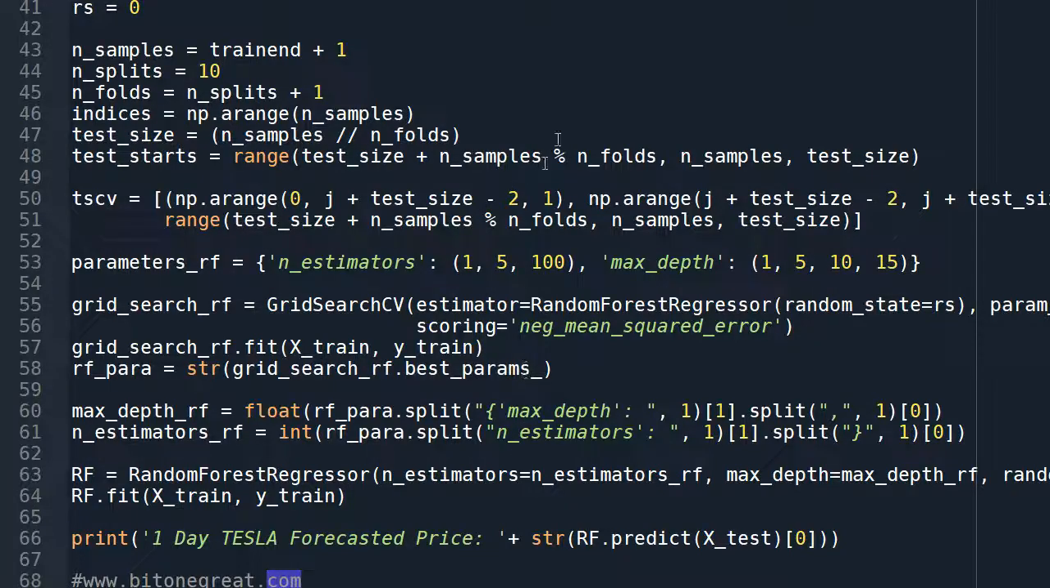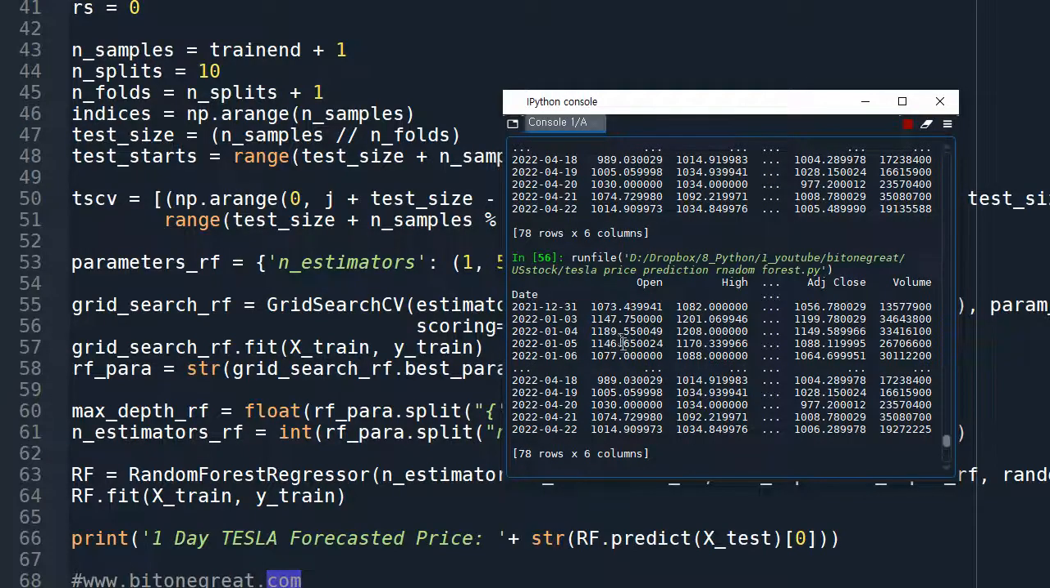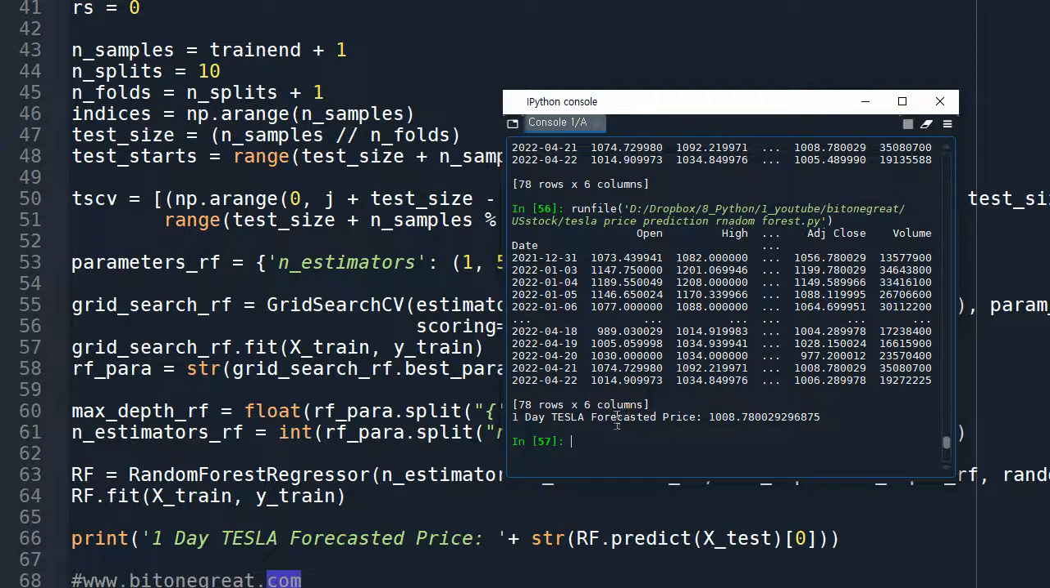Let's run this code. It is downloading the data from Yahoo, and the computer is calculating. This will be the close price of Tesla on April 23rd, based on our random forest model.